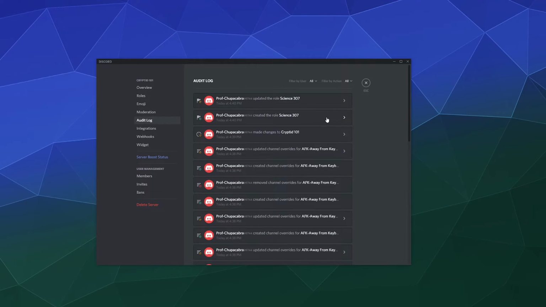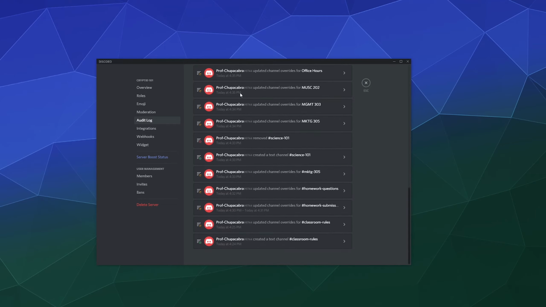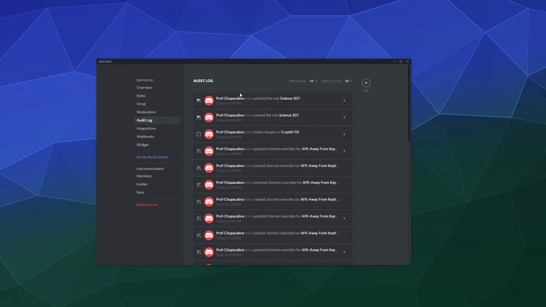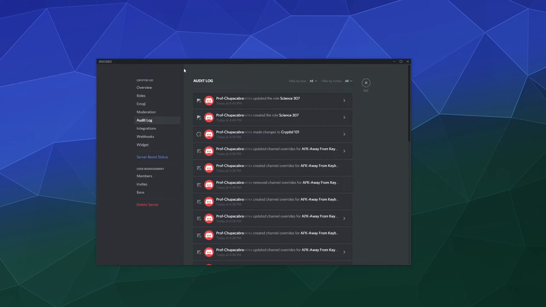The audit log: anything that happens here on the server gets logged in this long list. Deleted messages, deleted items, categories, changes, it's all detailed here. And you can see when it happened and where it happened. This is useful for moderation in case someone does something and you need to ban them, kick them, mute them, whatever.